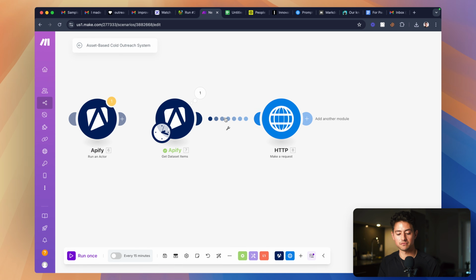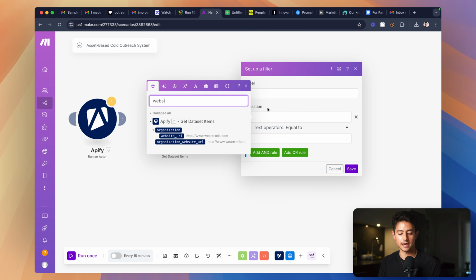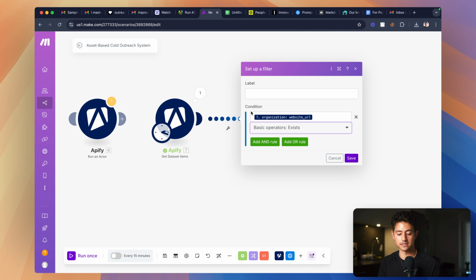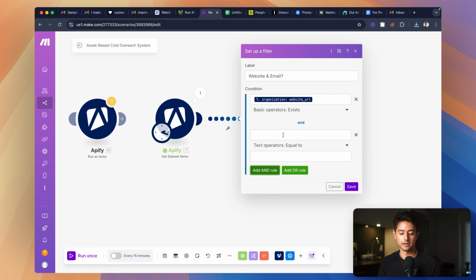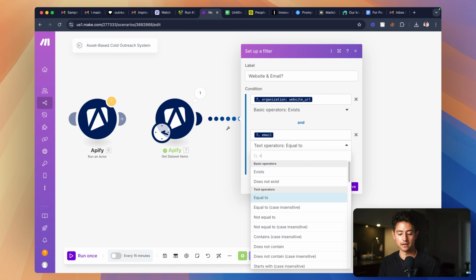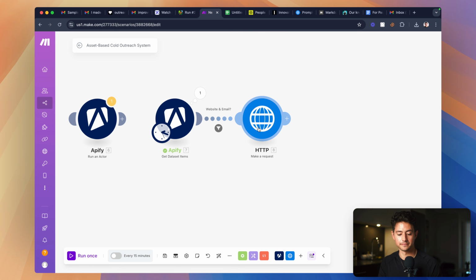And if you think about it, we need to add a filter in between the get dataset items and make a request module because not all of these are going to have a website. So I'm actually going to check to see, hey, does this website exist? If it does, then proceed. But I'm also going to check to see if they have an email, because if they don't have an email, well, then I can't really do anything either, right? So basically we want to check, hey, does the website exist and does the email exist? If so, we can proceed.